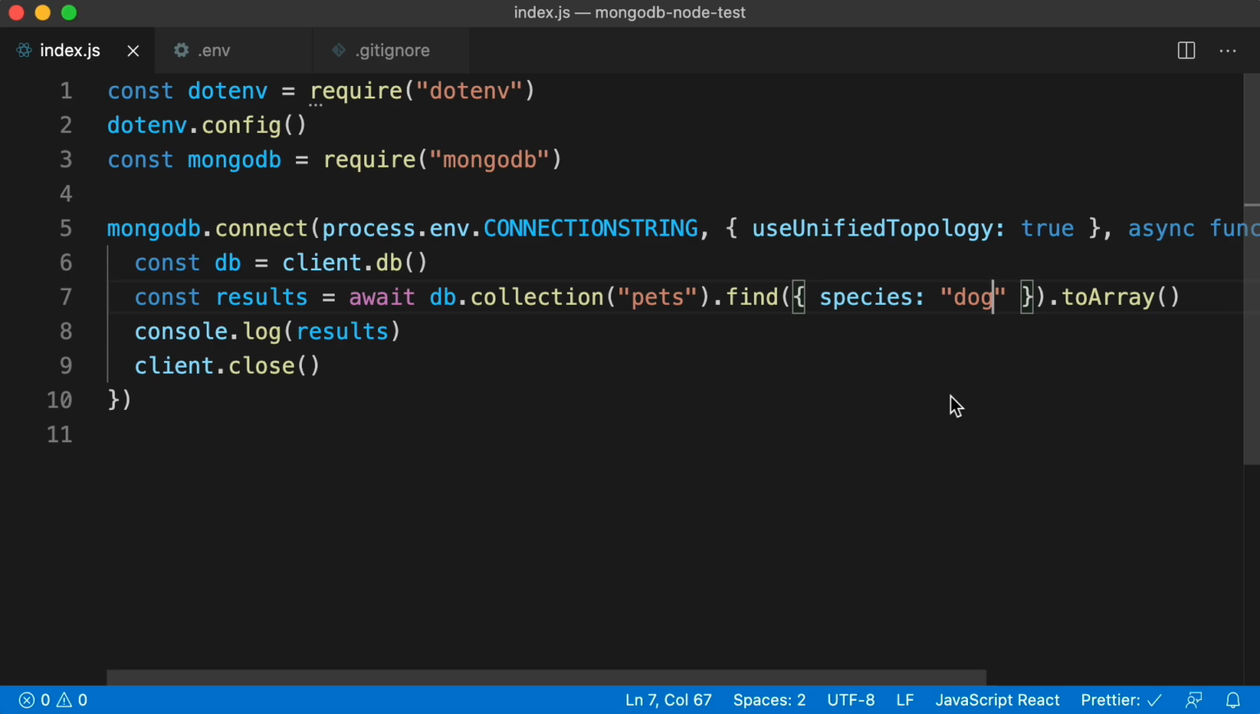Create, read, update, and delete. We want to be able to perform those actions programmatically from within Node here. So we just saw the R in CRUD, right? We successfully read a bit of data. Now let's try the C, right? We want to create a document in the pets collection from within Node here.